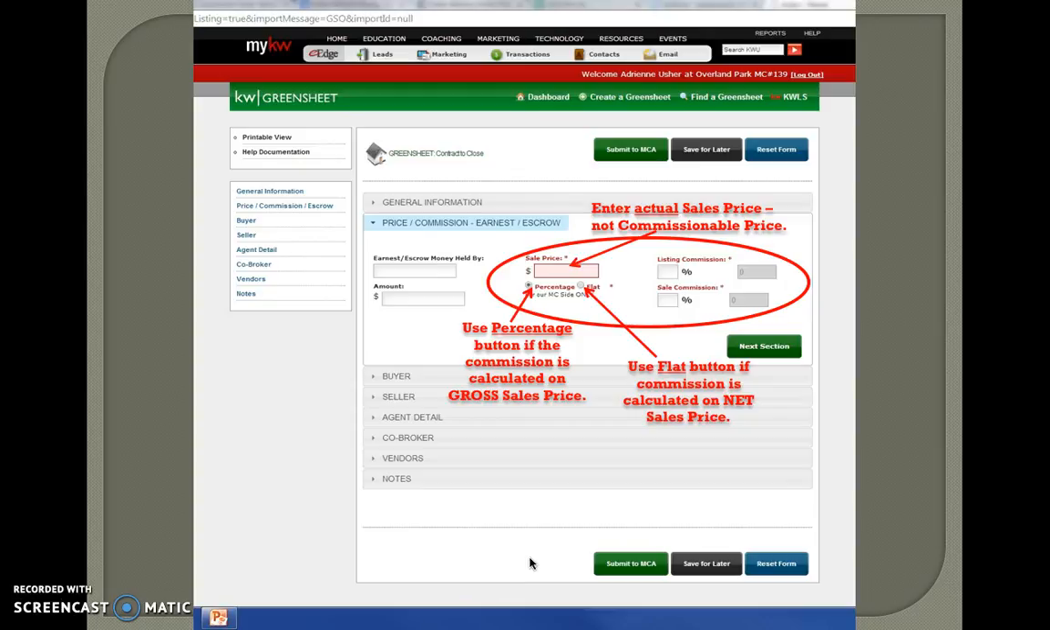So suppose you've sold a home for $305,000. That is the actual sales price. You would enter that amount here, and then depending on if this is a gross commission deal or a net commission deal, it would depend on what step we take next. So let's suppose it's a gross deal, and that is indicated on the MLS sheet that's set up in the original documents from the seller.